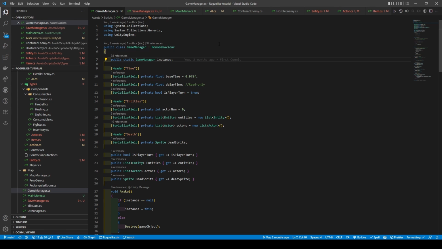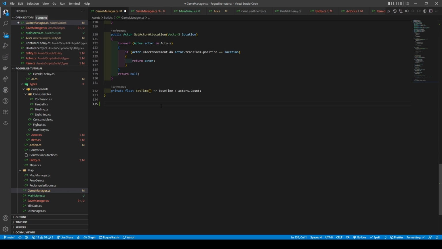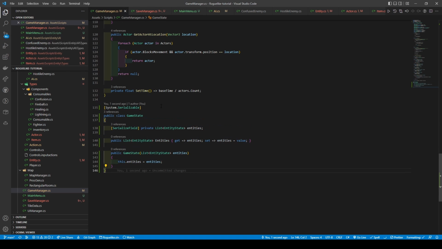Heading into the GameManager script, we're going to import UnityEngine.SceneManagement, navigate to the bottom. We're going to create a public class GameState, which has a private list of EntityState called entities, a getter and setter for it, and a constructor that takes in the list of EntityState.